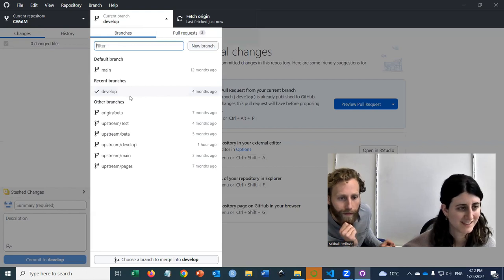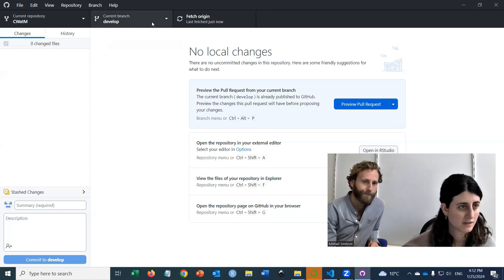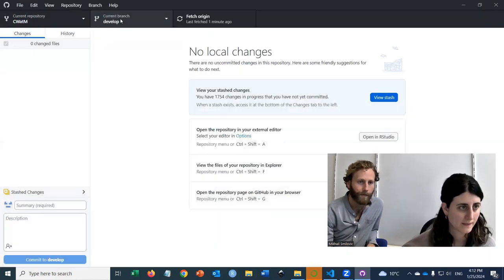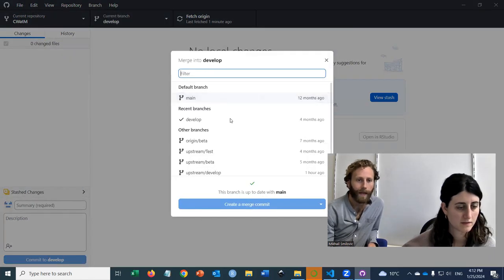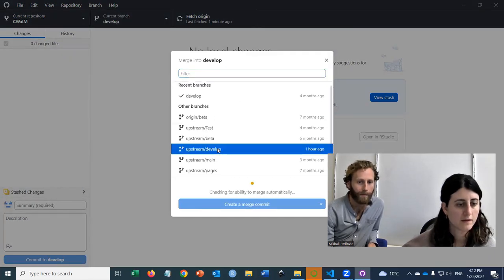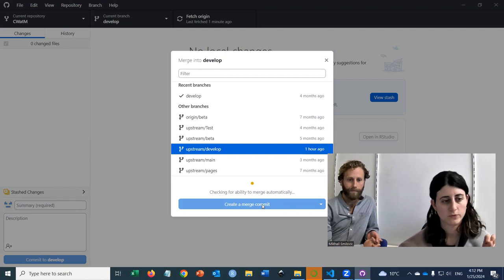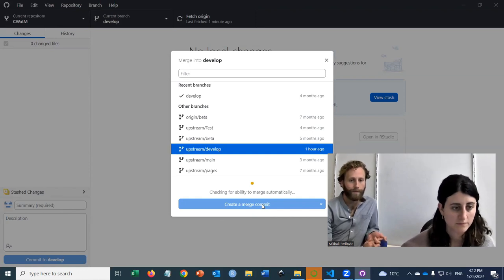No. Here's what we want. Okay, go there again. And at the bottom, choose a branch to merge into develop. Yeah, at the very bottom. Yes, perfect. And now we want to take the upstream develop. So we have to take this upstream develop and bring it to your fork.